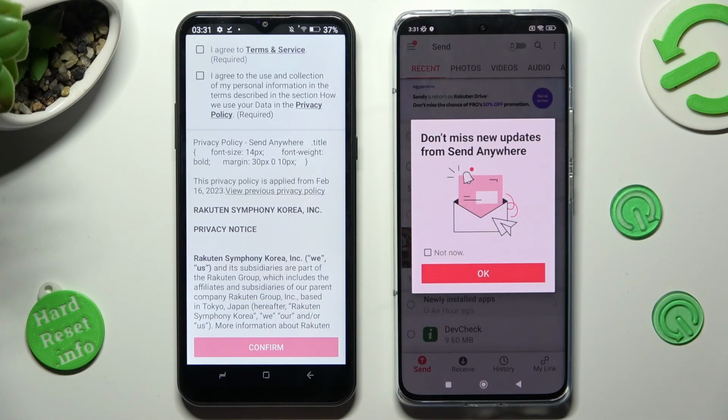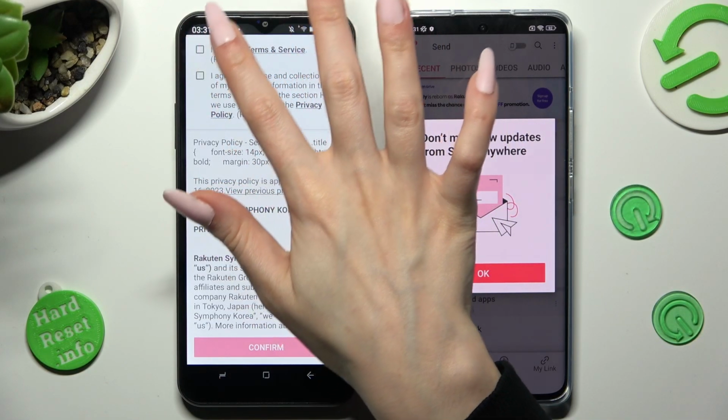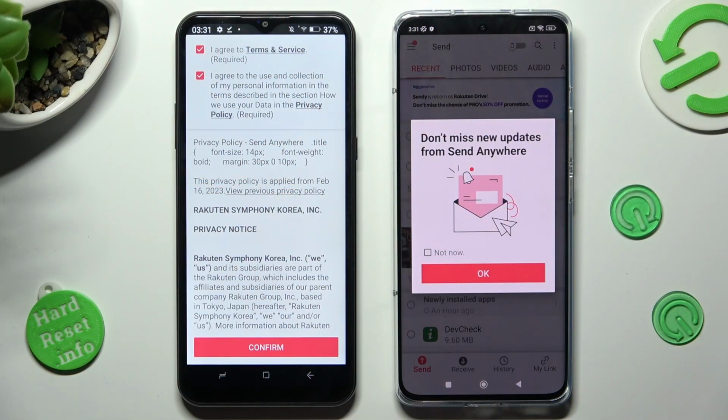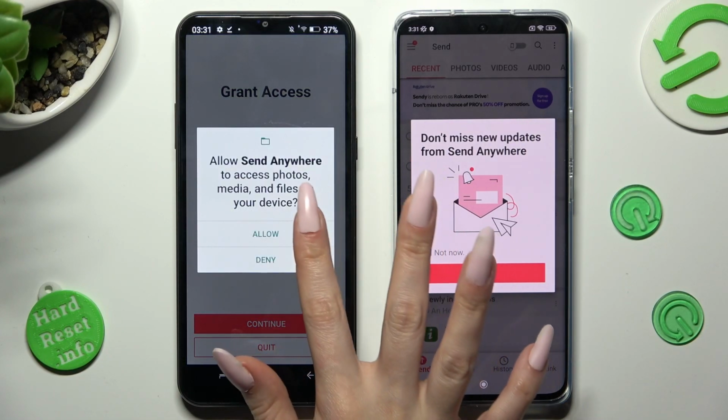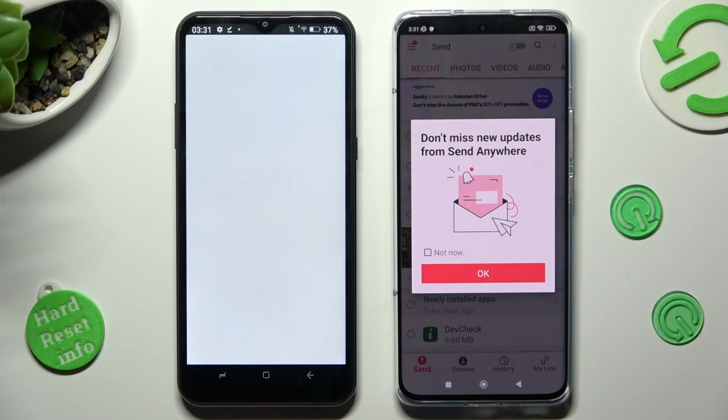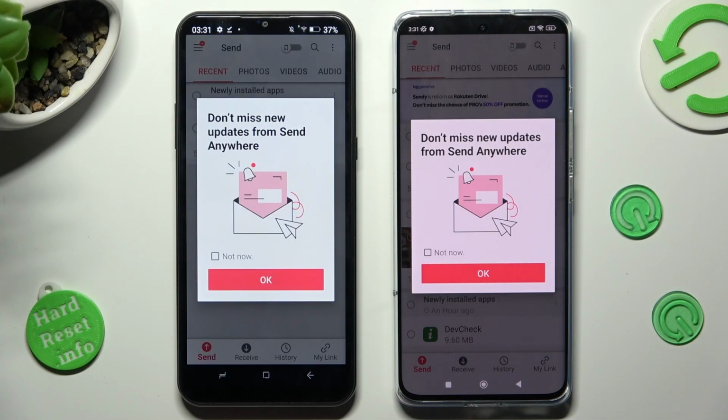Now on the other one, I agree, confirm, continue, allow. In this window though, you can tap on Not Now if you want to. Then close it by tapping on OK.